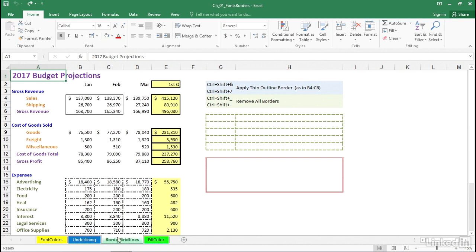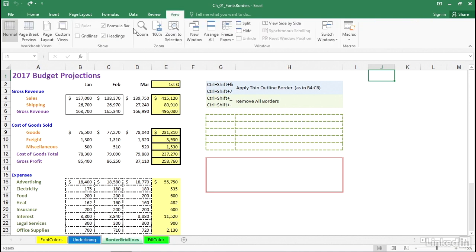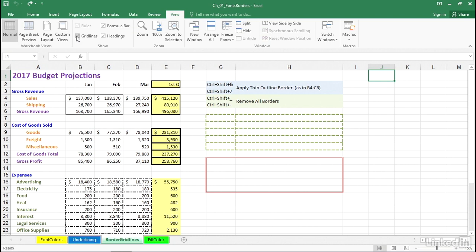Now, the worksheet's called Border Grid Lines. There's a distinct difference between borders and grid lines. On this worksheet, for the moment, we are not seeing any grid lines. If you want to control grid lines, go to the View tab in the ribbon, and we can turn the grid lines on or off. This applies to the entire worksheet. They're either on everywhere or they're off.